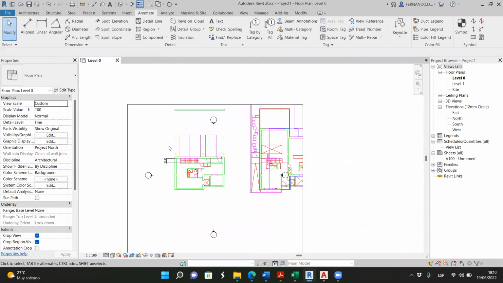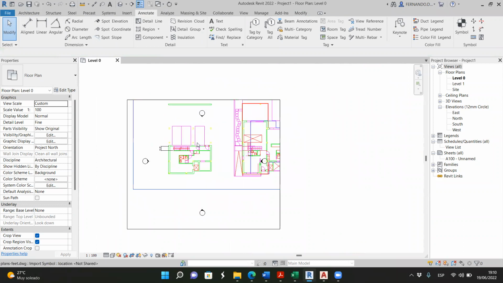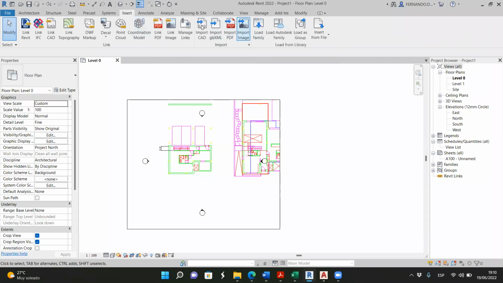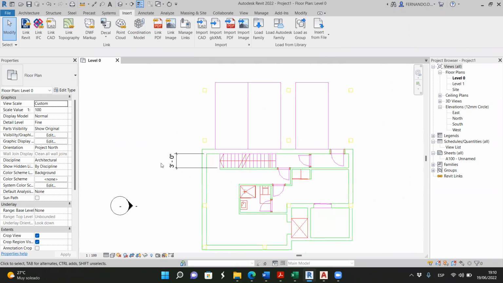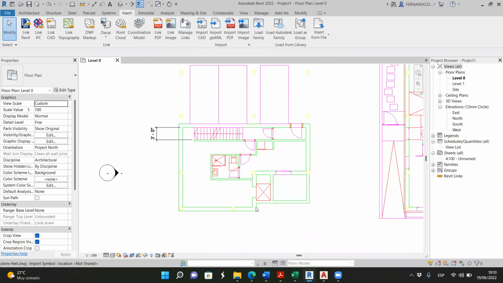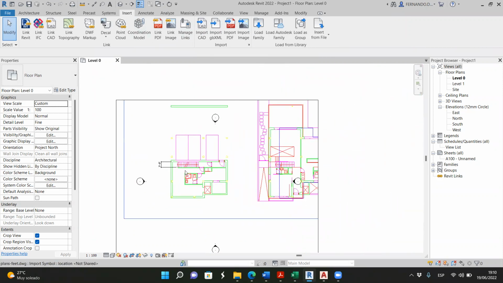Okay, so this is the first thing we have to do. We have to import the drawing. We have to save an AutoCAD file. Then we have to go to insert, import CAD, and then we have to scale. So that's why we need a measurement that is fixed and is our reference. So we have fixed these 3 feet for the staircase, and now the rest of the drawing is at the same scale.